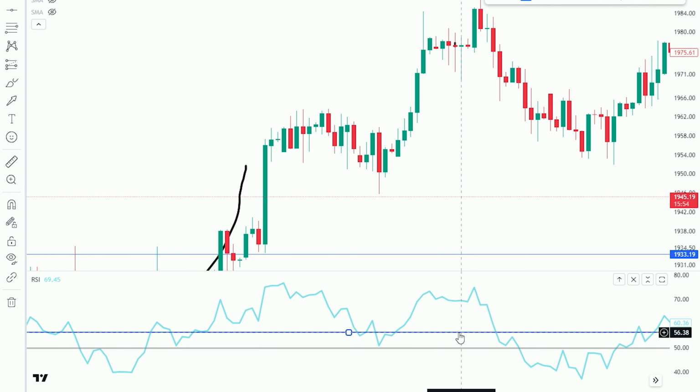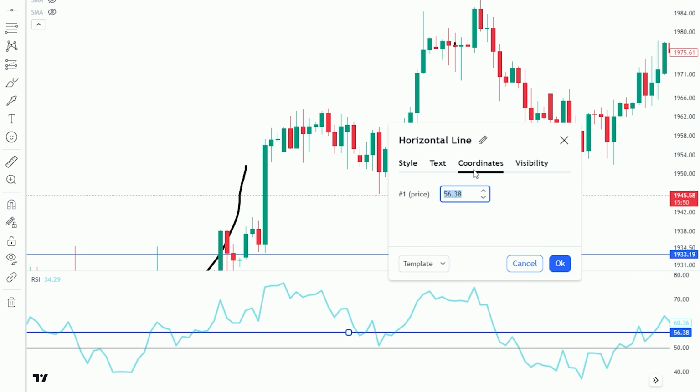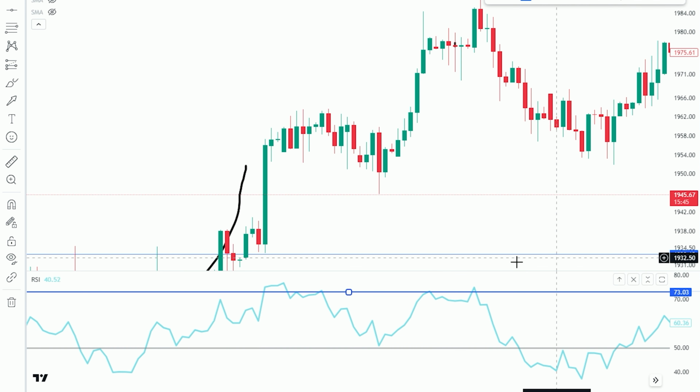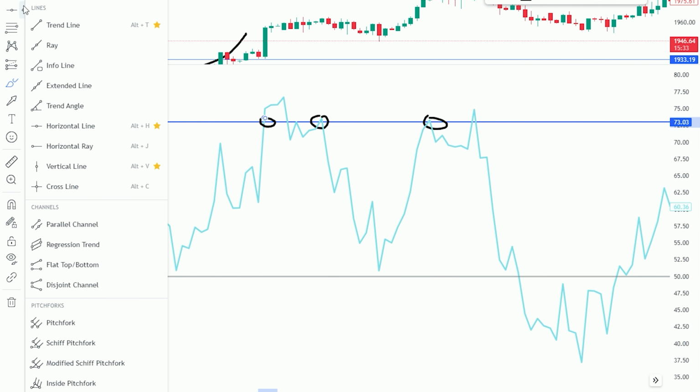Take this value, Ctrl C, copy this value, take a horizontal line, paste it right here, delete this horizontal line from here, paste it right here, go to settings, coordinates, paste the coordinates, click OK, and now another one. We are looking for a crossover. So the first crossover is here, second crossover and third crossover.